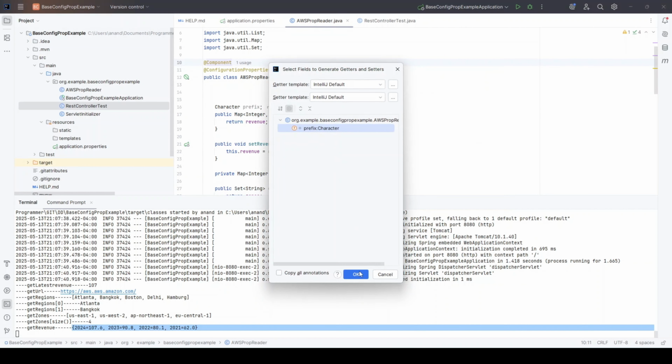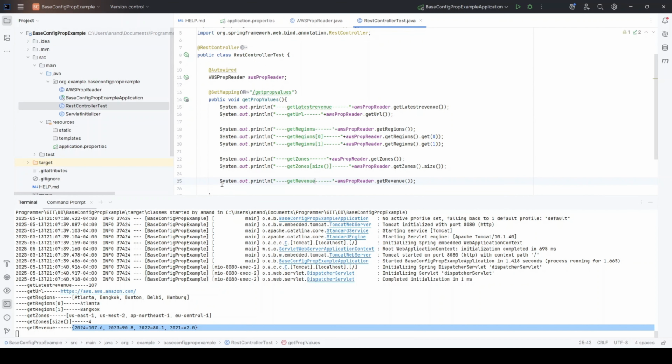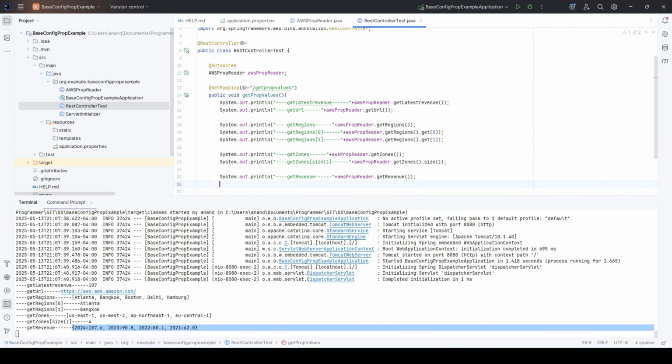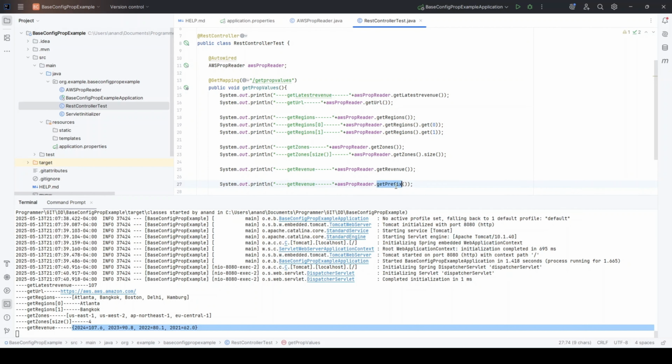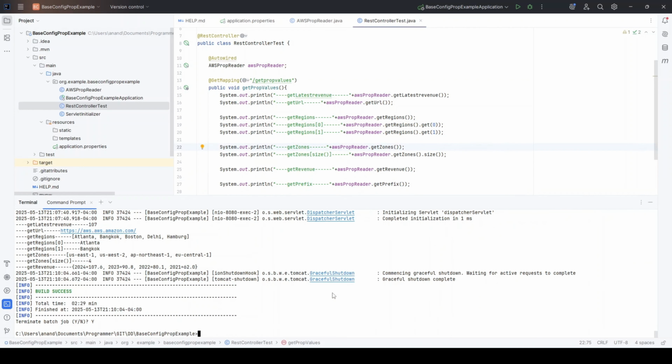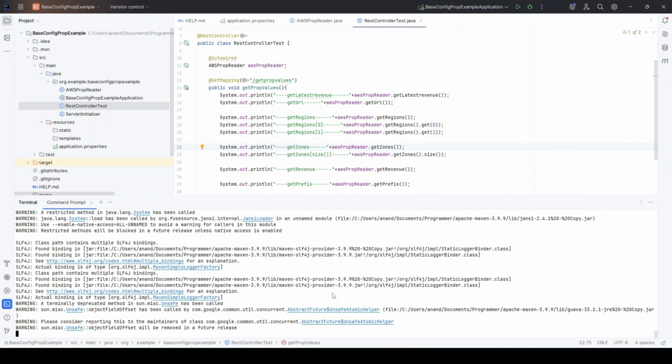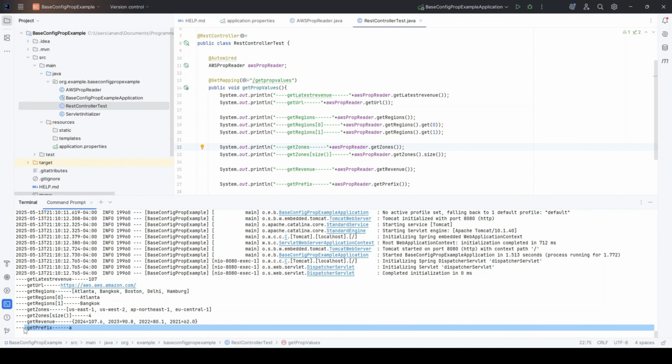Getter setters and get prefix. Rerun the application. Run. See, prefix is displayed.